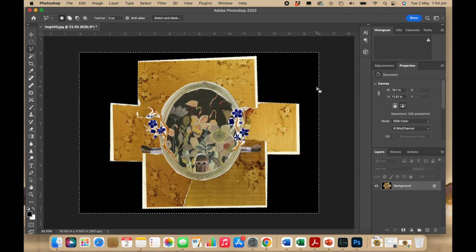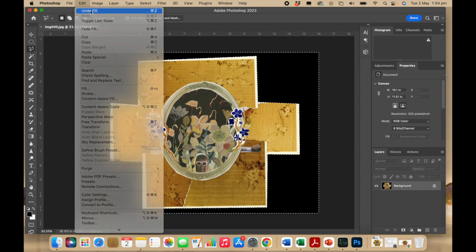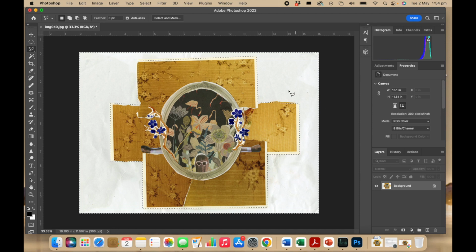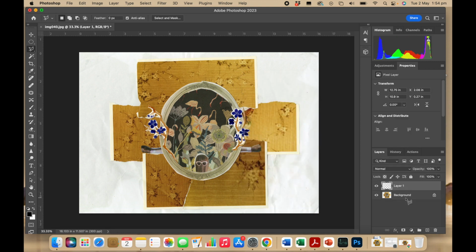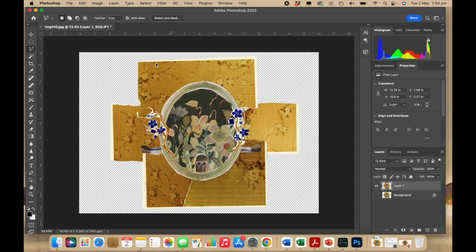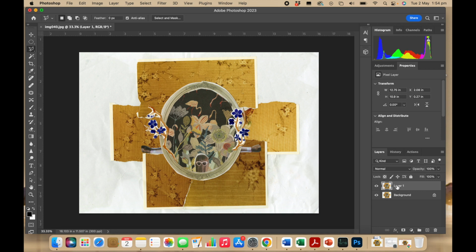So I'm just going to undo. Or I'm going to right click again and select inverse. So now I'm selecting the thing that I've done in the middle there. So I can layer via a copy. What I'll do is create another layer, and if I undo my background, what it's done is literally cut out my picture according to that shape. And I can do things with that, and I'll show you how.